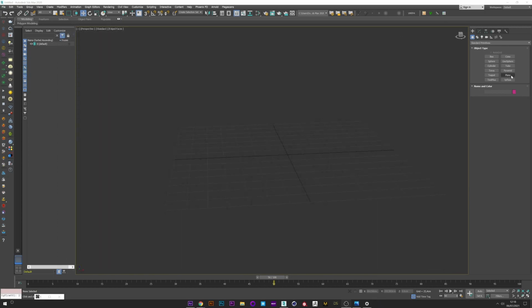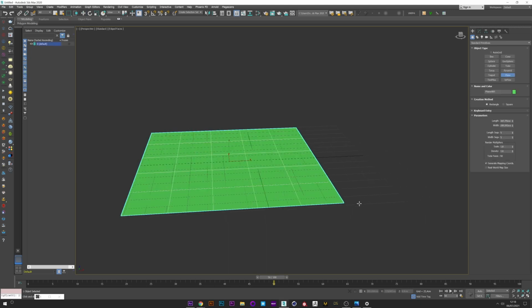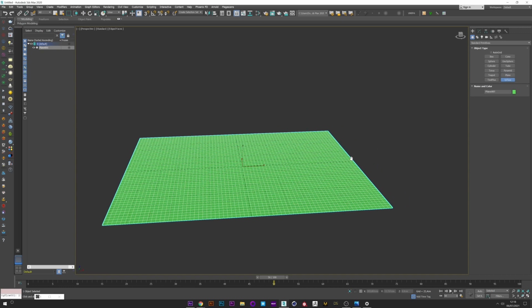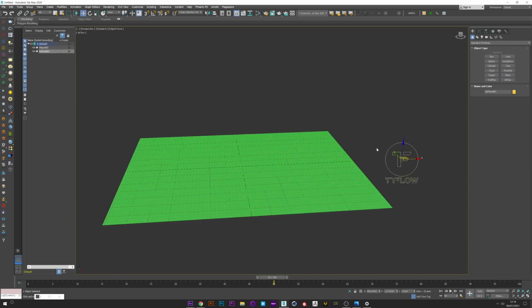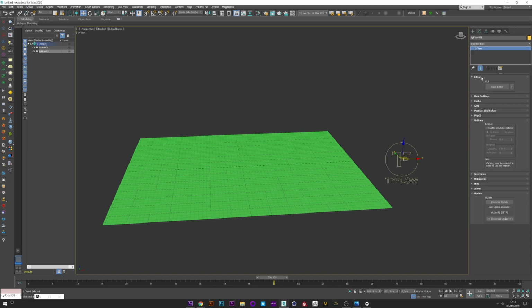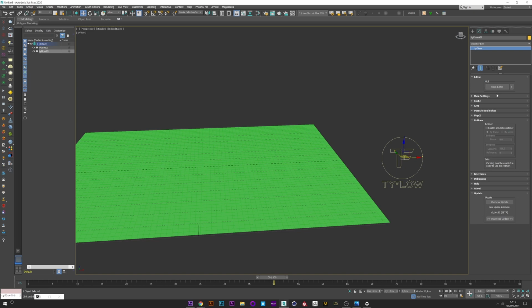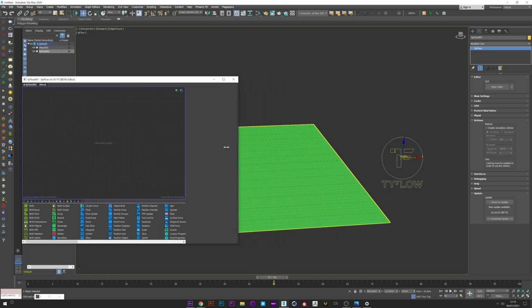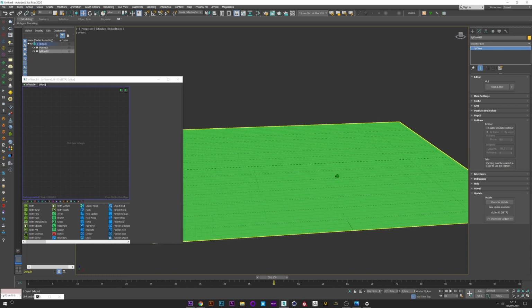Okay, let's go. First, create a plane, increase subdivision, and create a Tyflow setup. If you don't have Tyflow, you can download it for free. Open editor, put the window on the side.